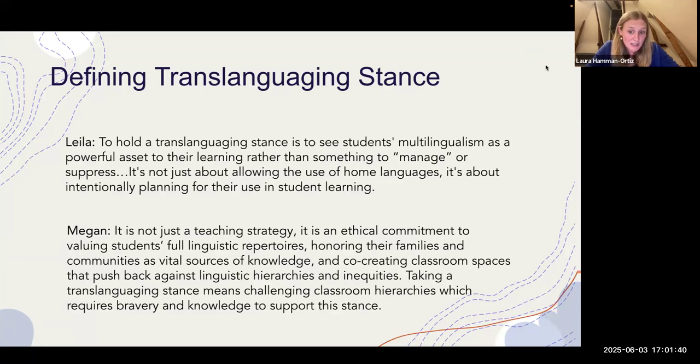Taking a translanguaging stance means challenging classroom hierarchies, which requires bravery and knowledge to support this stance. And indeed it does. And a lot of you talked about that, how do we create these spaces? And we'll continue to think about advocacy, but it does require pushing back a little bit and saying, yeah, we will make sure that they learn academic language. We understand that that matters. We'll make sure they learn English. We know that that matters, but we can create multilingual classroom ecologies that get us there. We can value and leverage their other ways of languaging in the classroom and talk about language and power in ways that empower them, rather than tell them that their ways of languaging are not permitted in the classroom, right? So I think these are both really powerful definitions of what the stance is.